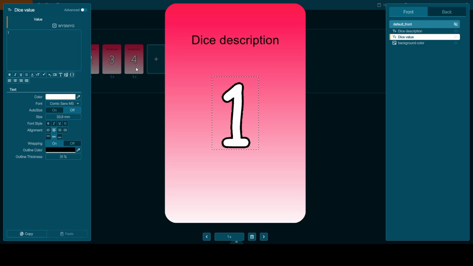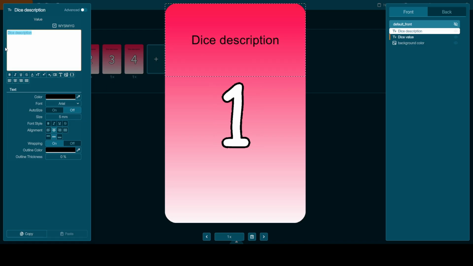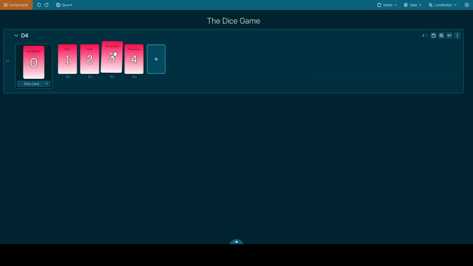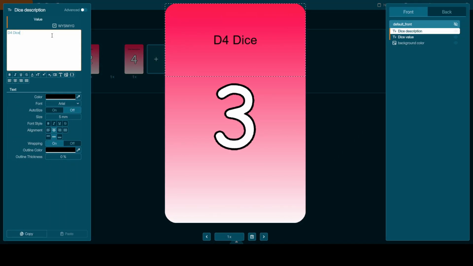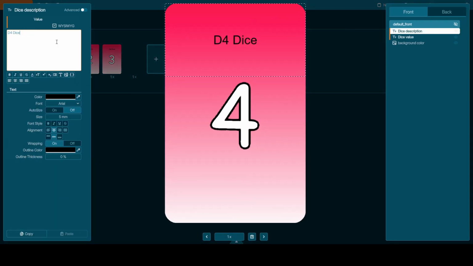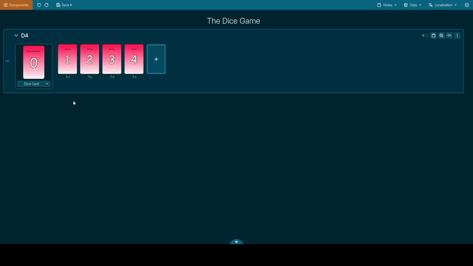Now then, the dice description. This is D4 dice, like so. Let's copy this and add it to all the cards here, like so. Then we have our D4 here.